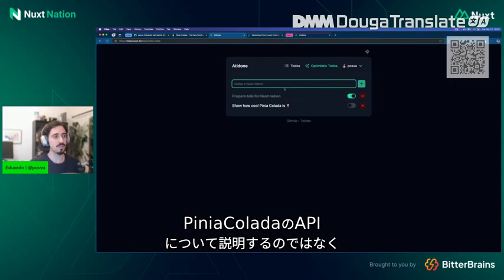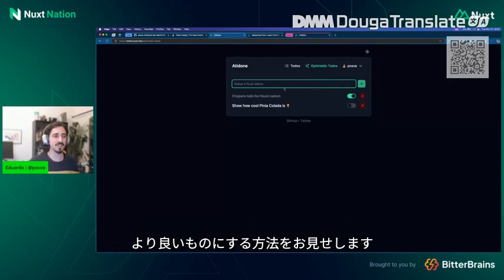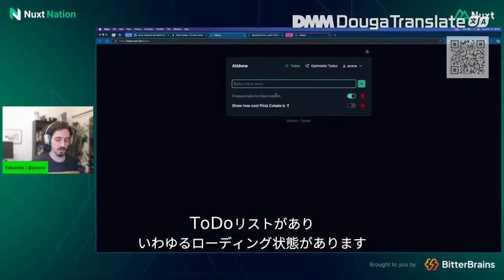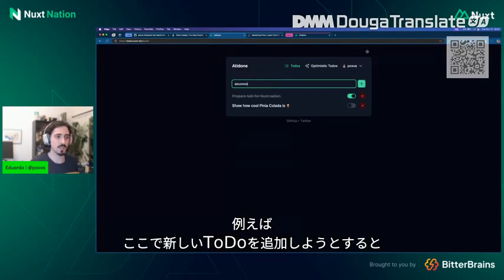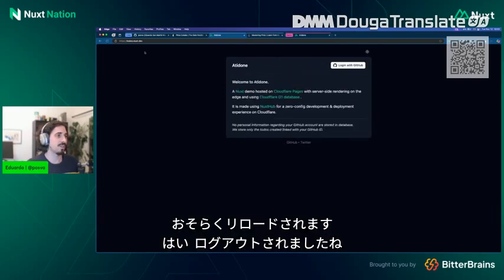So instead of giving you a talk about Pina Colada's API, let me show you how to directly migrate a working version of an application with Pina Colada and make it better. What we have right now is only this page with the to-dos, and what we call loading states, so to say. For example, if I try to add one to-do here, probably some reloads.